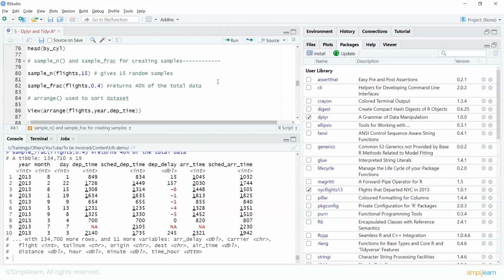Now what we can also do is we can use the arrange function. So like we were doing a grouping by, or we were trying to pull out a particular column, in the same way we can use arrange, which is a convenient way of sorting compared to your base R sorting.